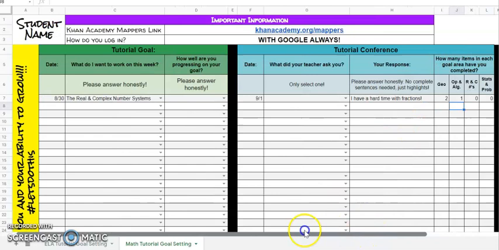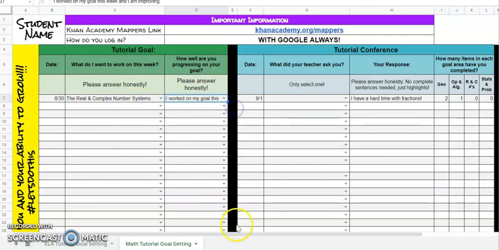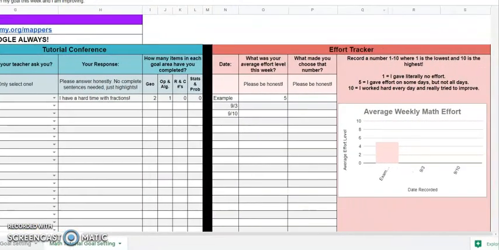At the very end of the week on Friday, you would come back to your goal from the beginning of the week. You would record how you worked on your goal over the course of the week, which again should be based on some evidence of what we see in your scores. And then you would again rate yourself on a scale of 1 to 10 in terms of what your effort looked like. Add a little note for yourself, and then that will be it for your tutorial tracker.